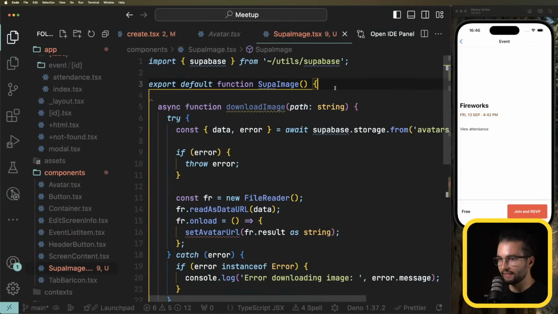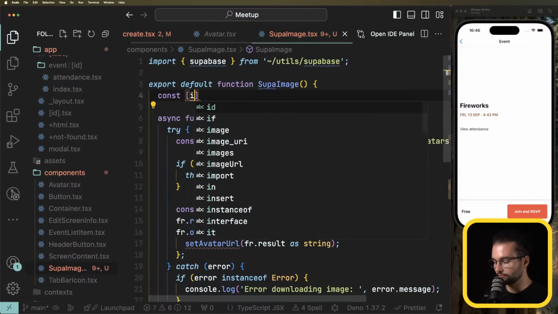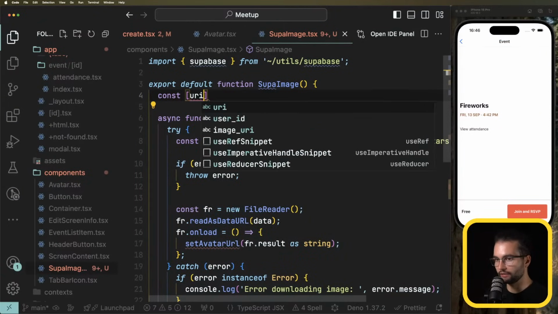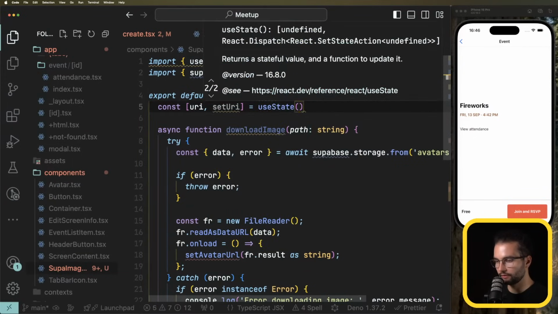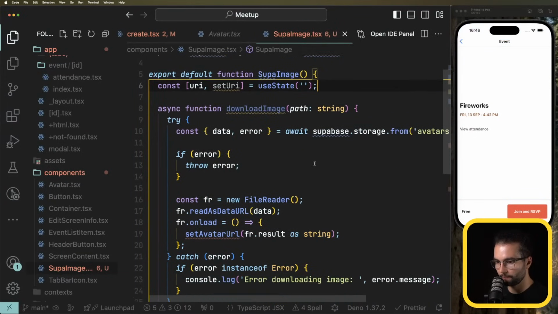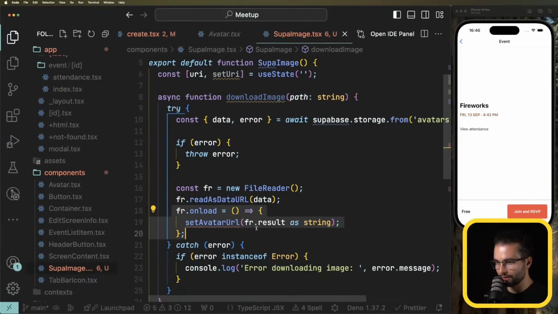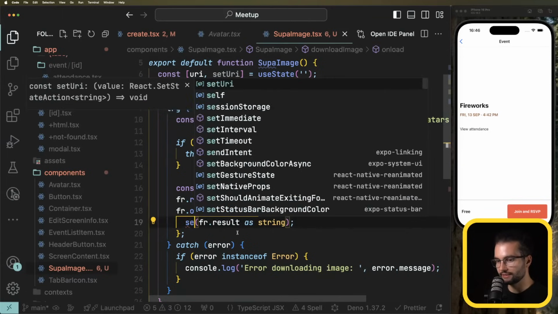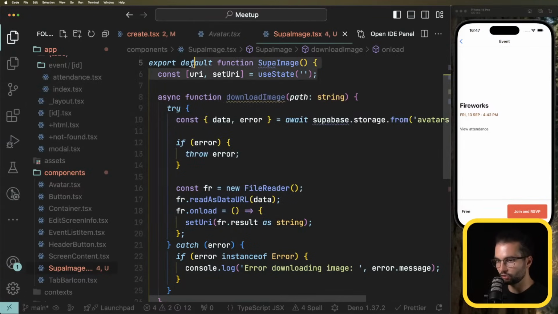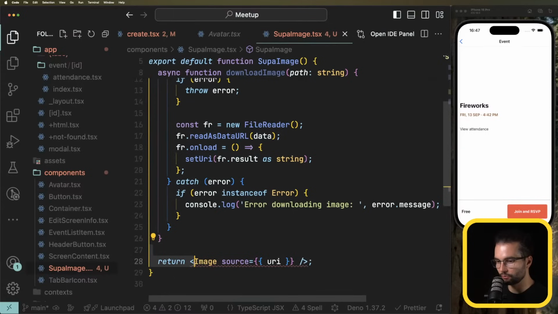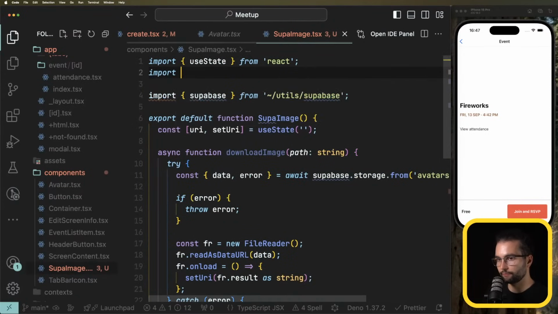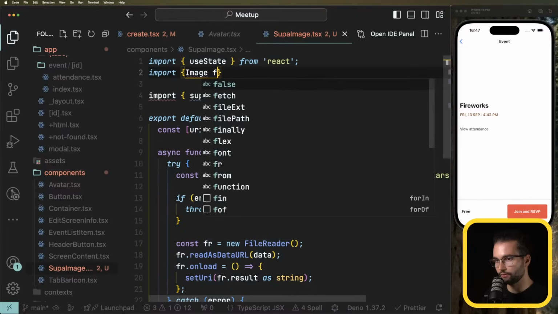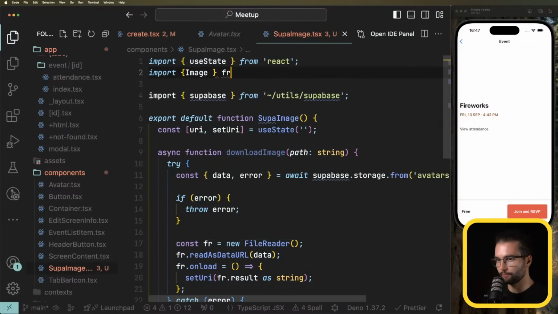We need a state where we will store the image URI: const uri, setUri equals useState. It's going to be empty. When we download the image, let's call setUri and store it in state. Later it's going to be used to render here. We need to import Image from React Native.